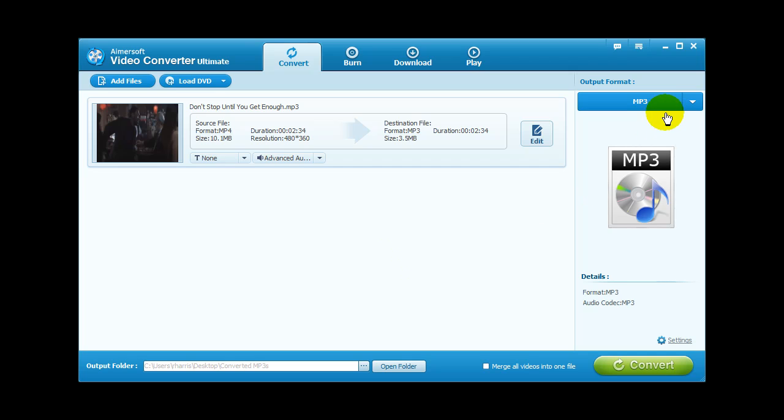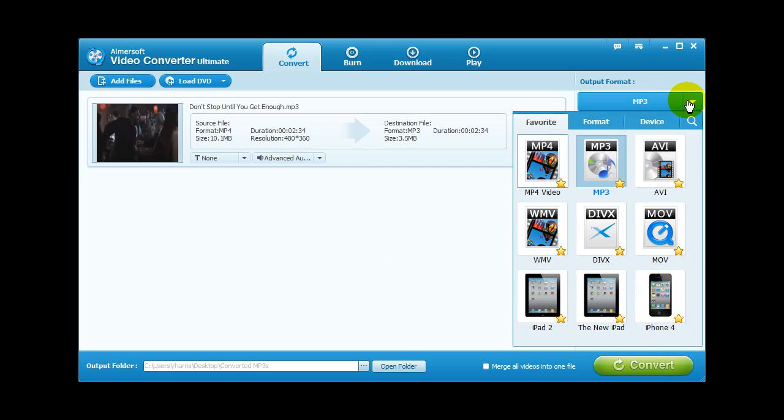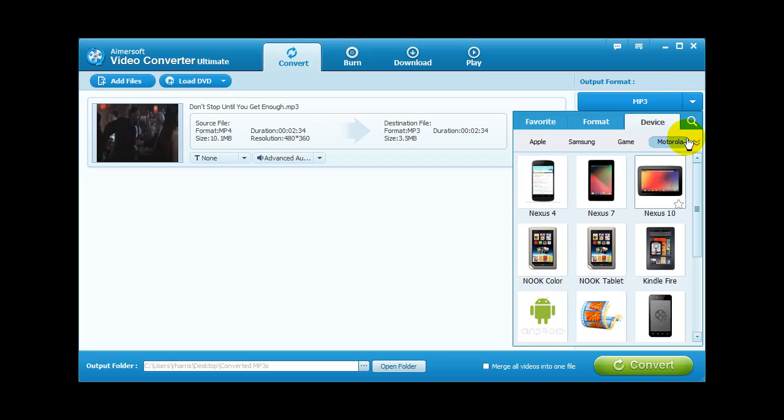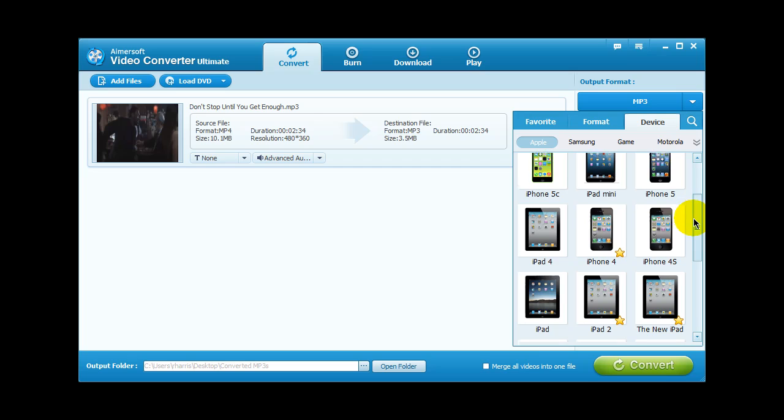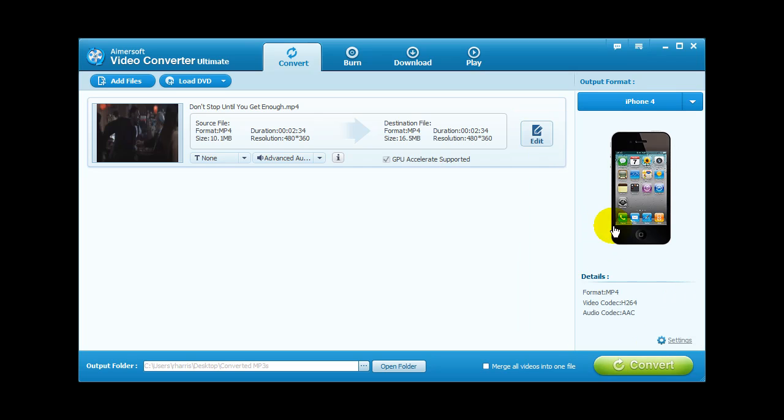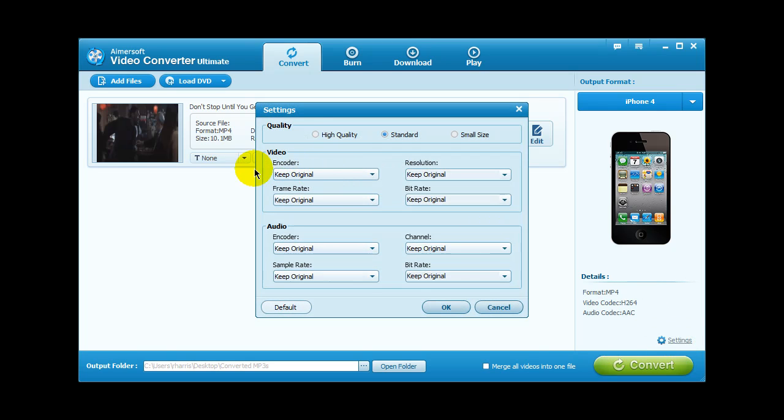And over here I'm going to use a format, so I'm going to convert this to play on my iPhone 4. So I'll select device, and let's go to Apple, and let me scroll down to find iPhone 4 right there. Okay, there it is. And also I can click on the settings button if I want to do some more tweaking. Right now, by default, the quality of that video is set to standard, so it's in between high quality and small size. If you click the high quality, you can have a larger video file, and that's your preference. I'm going to leave it at the default at standard and click convert.